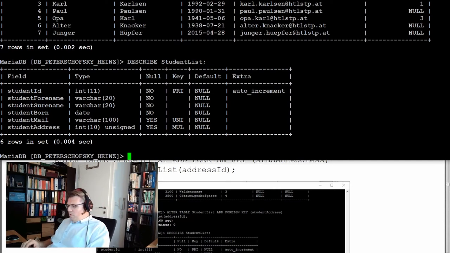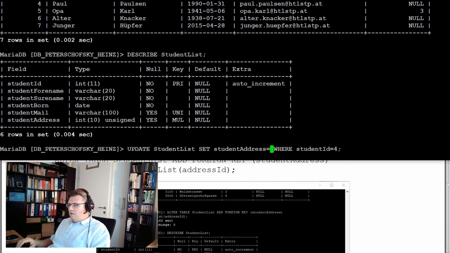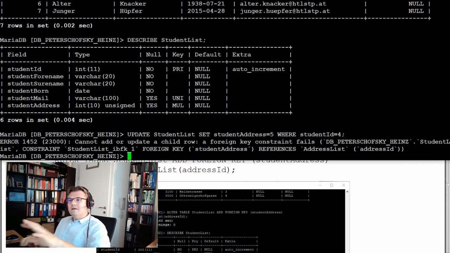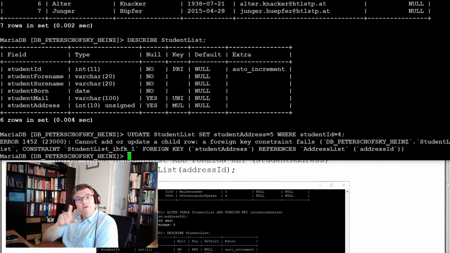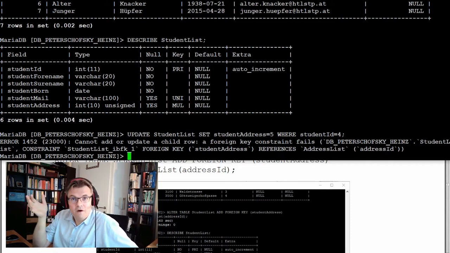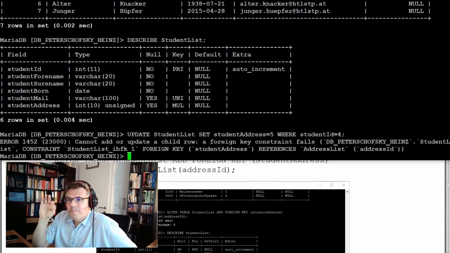Now, I will change it again to 5. Let's see if this is now blocking this. Yeah? But, cannot add or update a child row. A foreign key constraint failed. Yeah? There is no 5. It checked. Our database management system checked for consistency. Okay? So it really is working.